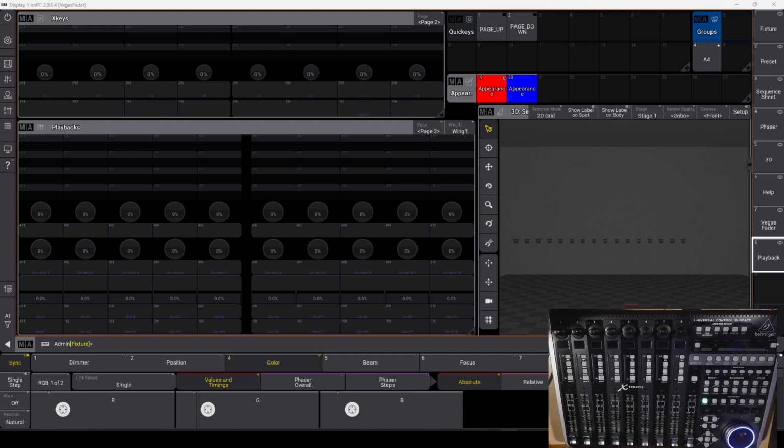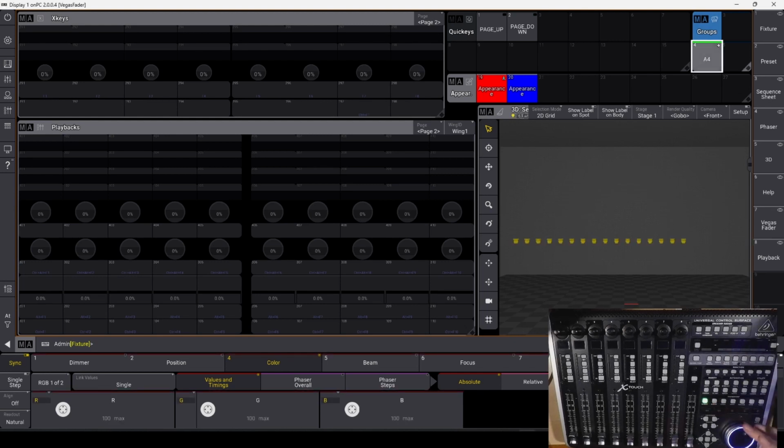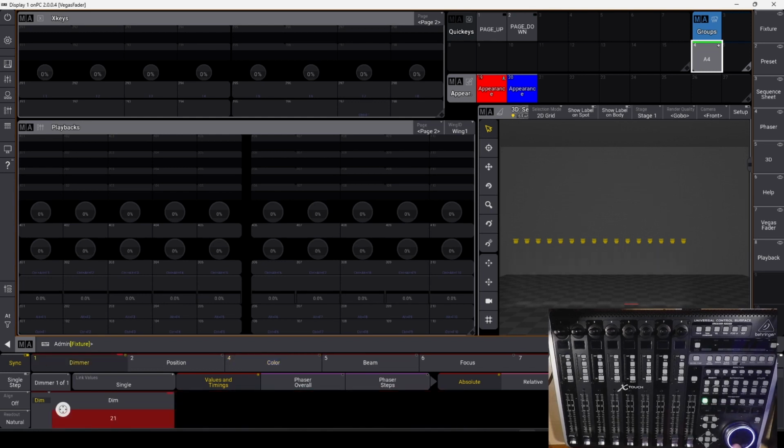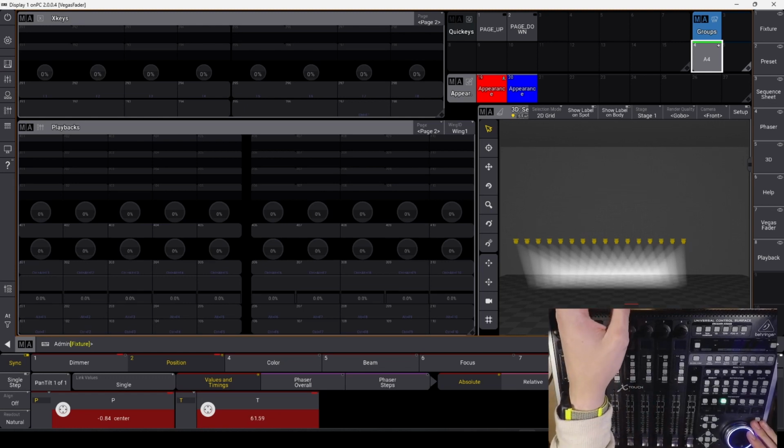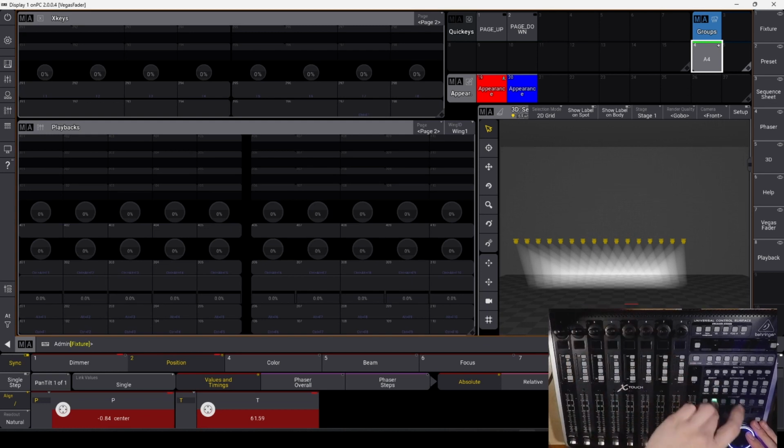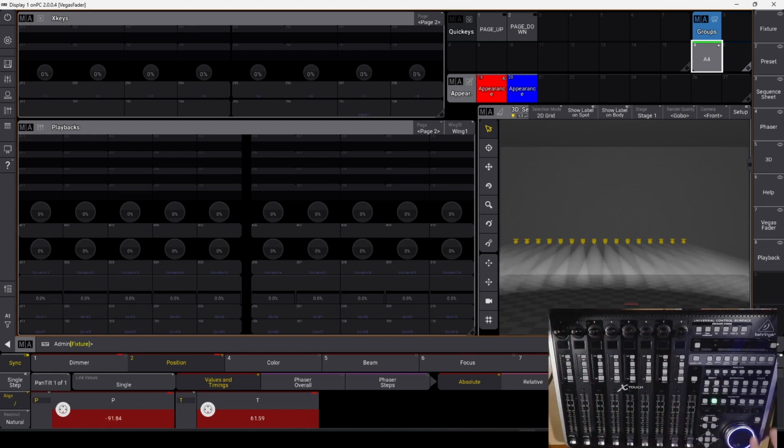First of all, let's select the group. Make sure we are in the dimmer mode, and with our attribute encoder, we put them to 100%. Go into tilt, put them a little bit up, and set the align, go to pan, and now we can create a little round circle.